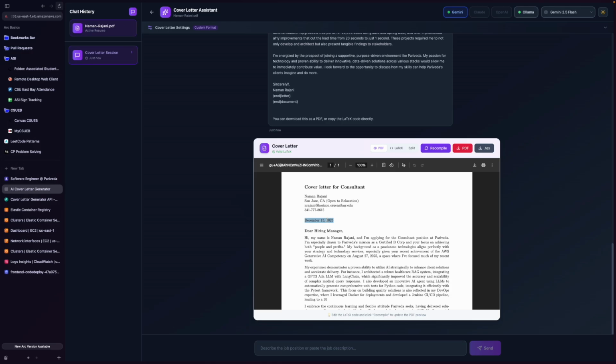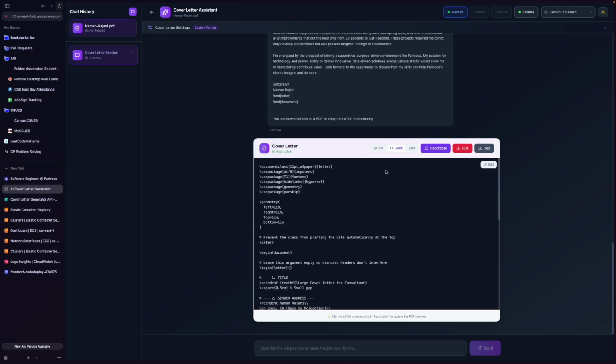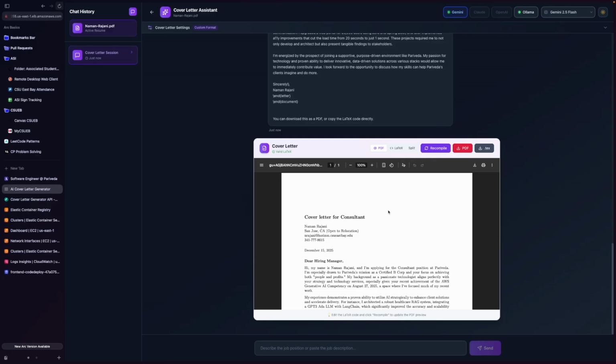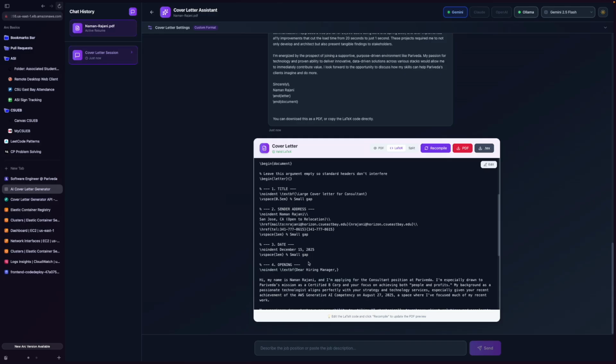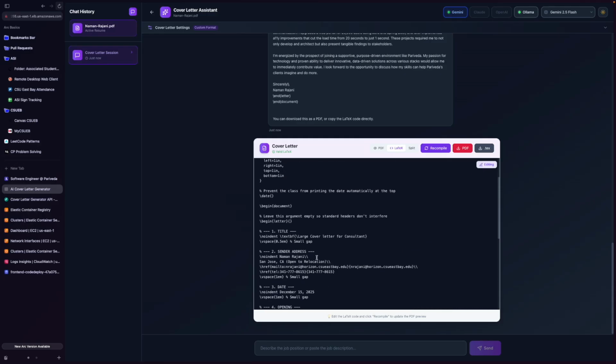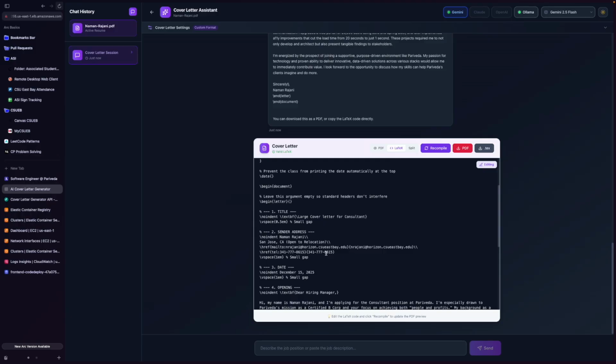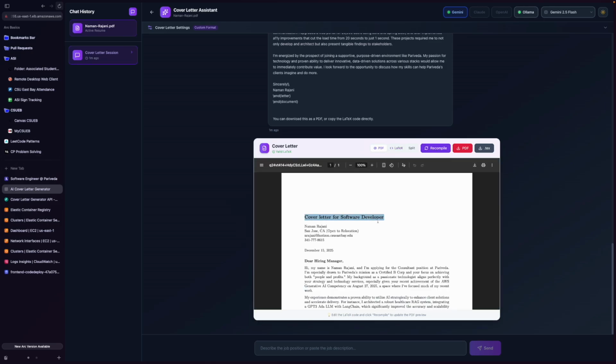It will also do changes in this. So this is for quick editing. Sometimes the LLM hallucinates and generates something else. Like this LLM generated a cover letter for consultant, but this is for software development. So I can go here and change it to cover letter for software developer, and I just hit recompile and it will generate a new resume. Sorry, cover letter.